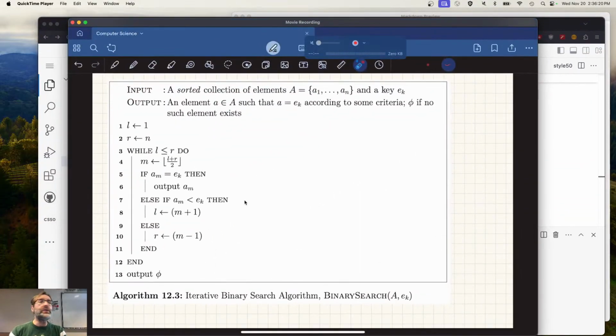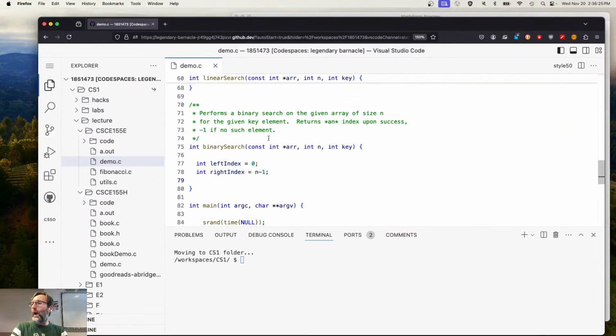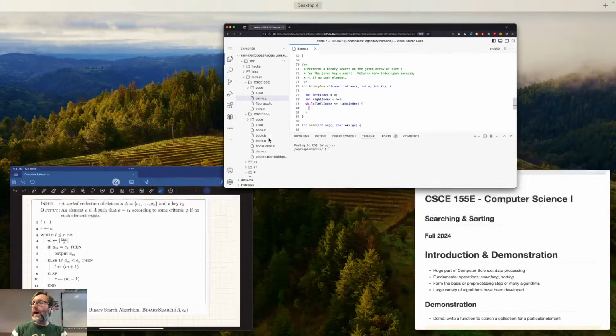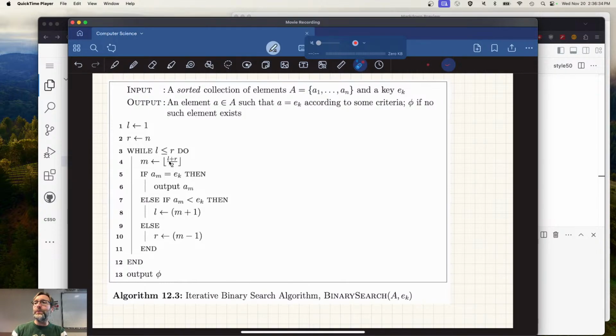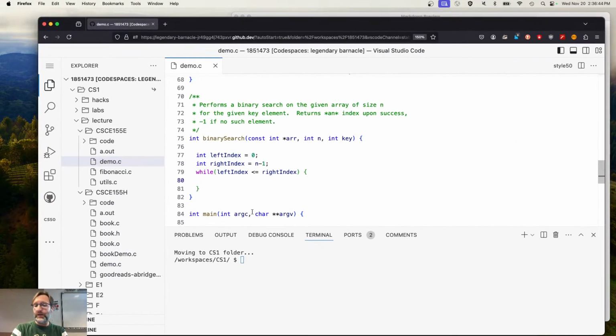We've got lines 1 and 2 translated. Now I need to translate that while loop. While the left index is less than or equal to the right index, then I need to compute that middle index right there. M is equal to L plus R all over 2, the average of them. If you've got two numbers on a number line, how do you get the number right between them? You take the average, right? So int M, middle index, I'll call it, to be consistent, is going to be left plus right divided by 2. All right, there.